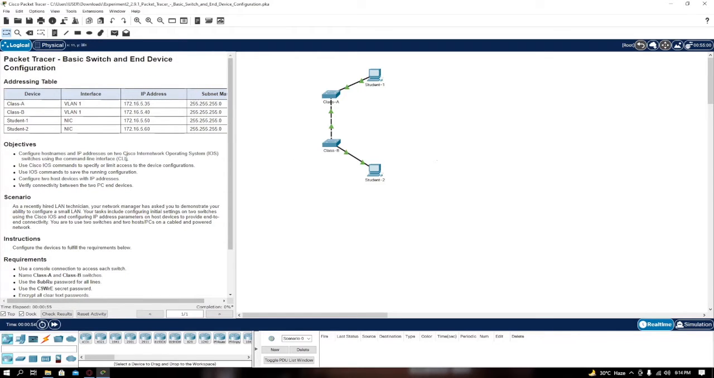So the objectives of this experiment are: first, configure host names and IP addresses on two Cisco Internetwork Operating System switches using the command line interface or the terminal of these end devices. Next, use Cisco IOS commands to specify or limit access to the device configurations. So later we will see how we're going to do that. And third, use IOS commands to save the running configuration. Fourth, configure two host devices with IP addresses. And lastly, verify connectivity between the two PC end devices.